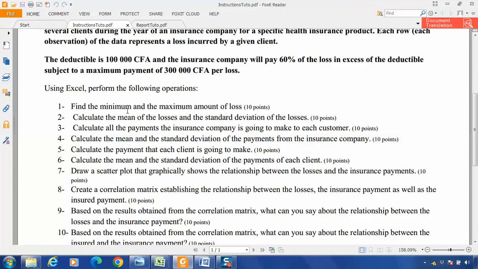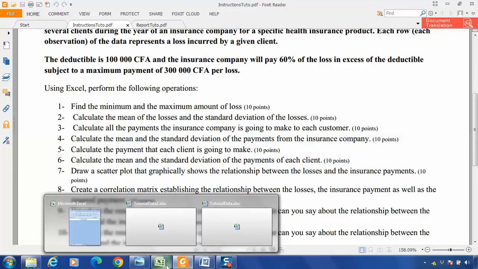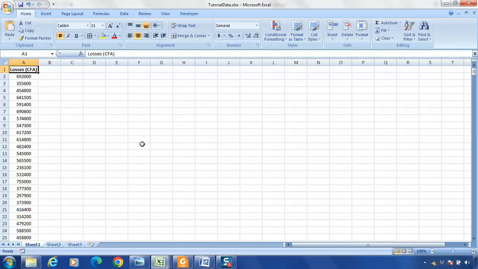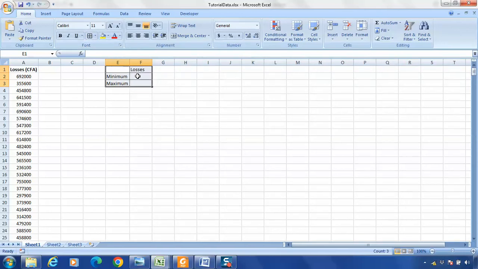So if I go to my Excel spreadsheet, tutorial data, I'm going to start here. For instance, here I have my minimum. I write minimum. Here I'm going to write maximum, and here will be, for example, the losses. Okay, and I can actually create a box like this. And if I want to find the minimum value, I can write it.